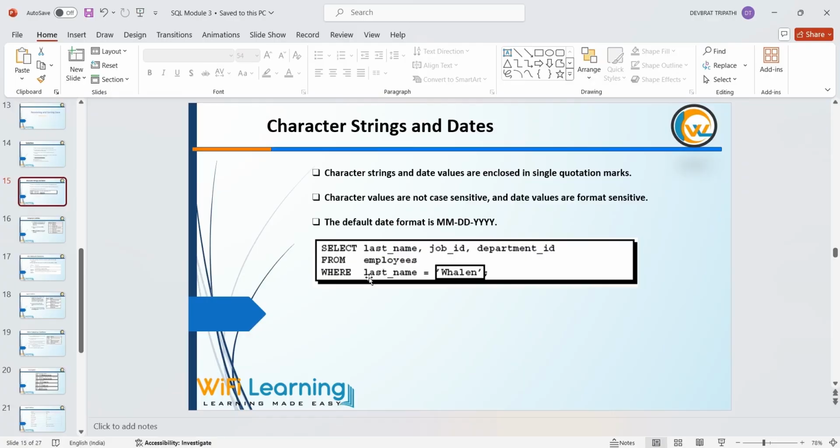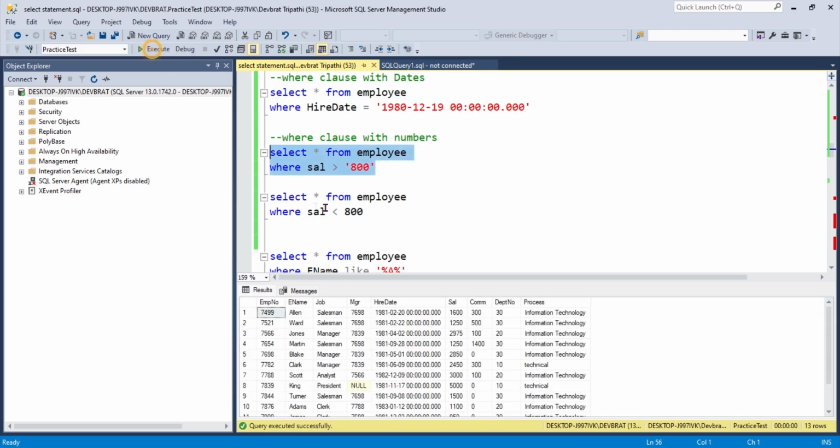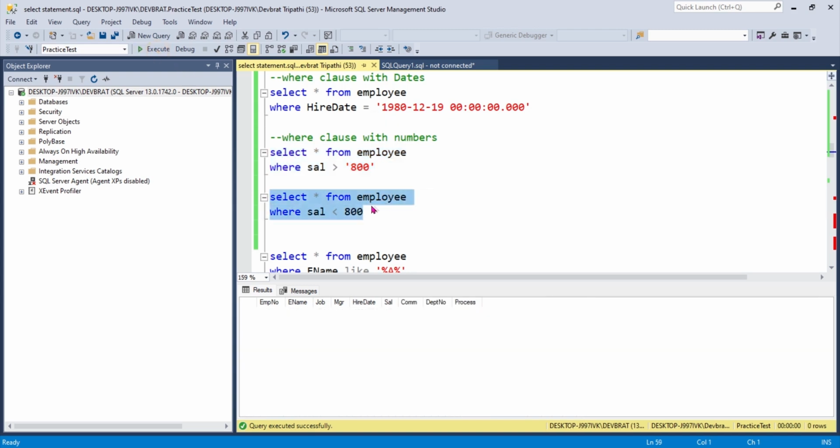As we discussed in the previous class, we have filter conditions in SQL Server. By using the WHERE clause we can add single quotation marks for character strings and dates. Now we are going to discuss how it works on numbers. In the previous class we saw that we can use single quotation marks with numbers also. This way it will give you the number of total employees whose salary is greater than 800, right? Similarly you can put less than or other mathematical operators.